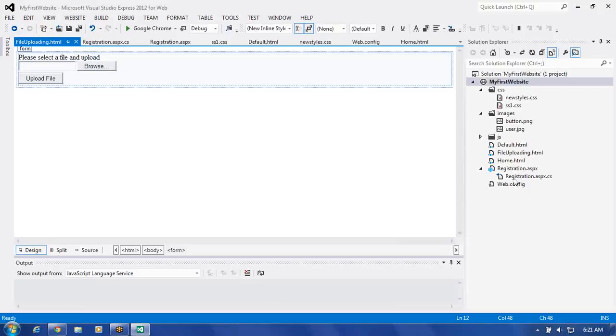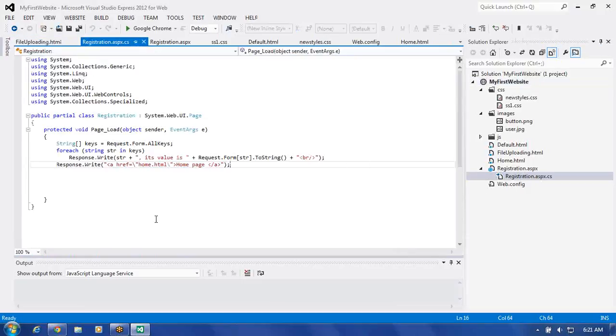So when it comes to the server, we should handle it there. First of all, we are trying to find out all the form elements. All the form elements we are trying to retrieve there. Then we are trying to print their key and value there.